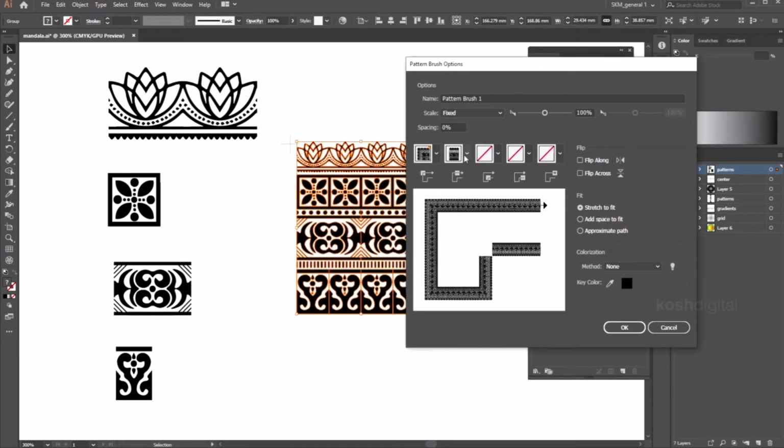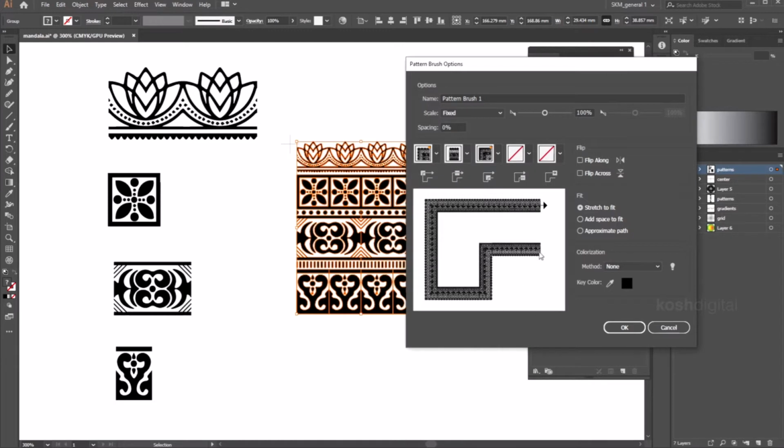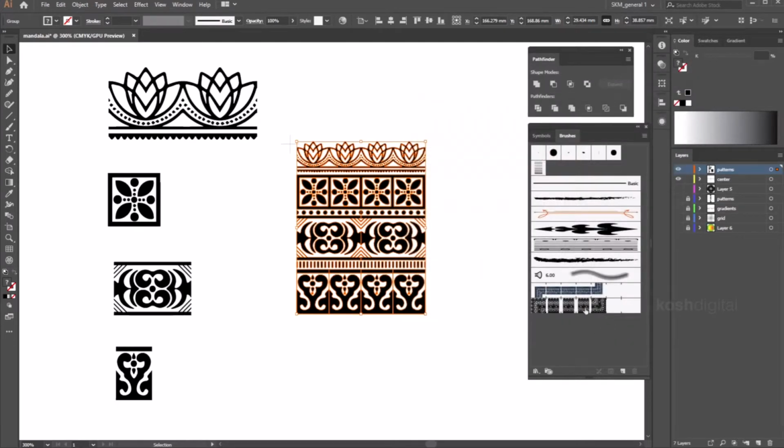Okay, so let's select this one as well. But now it looks continuous. Rest of the settings leave as they are. Okay, now we have created a brush. Now let's go ahead and apply this brush. Let's create a new layer. Let's switch this off.